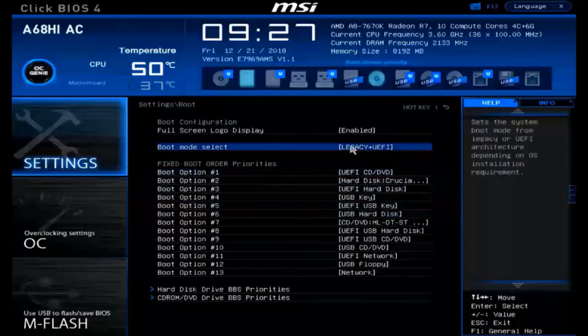It has been predicted that in the next couple of years, Legacy will no longer exist. It is here at this time to allow our board to be backward compatible with devices that require Legacy BIOS settings. If you'd like to, you can select the option and you'd actually be able to click UEFI only, as long as you know your devices will still be supported.